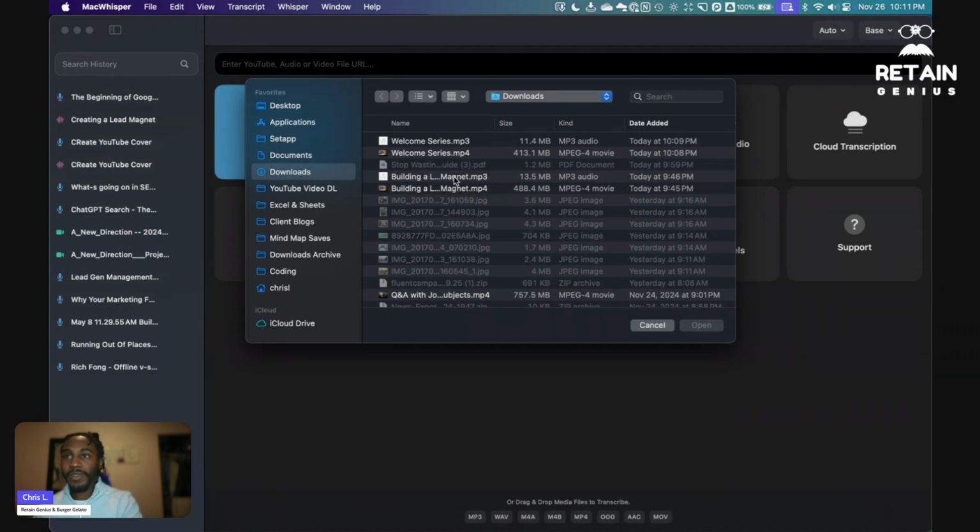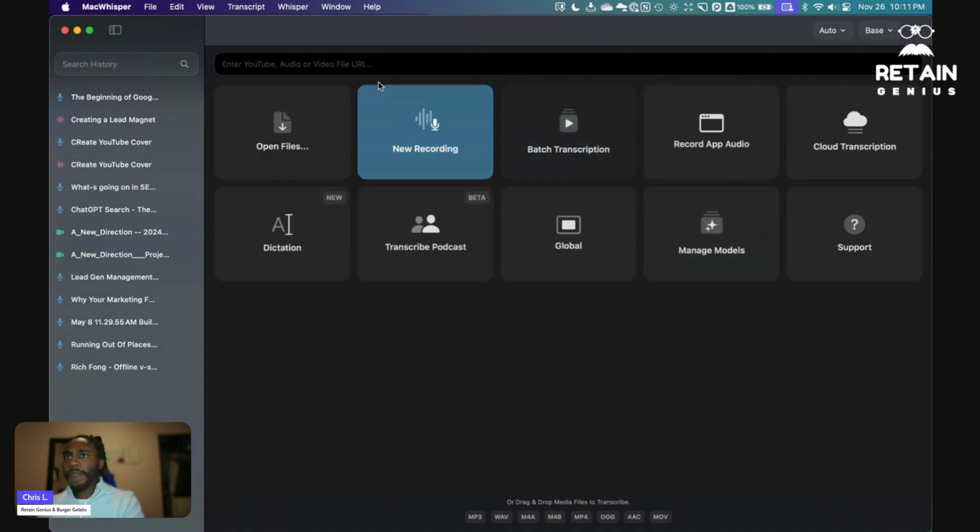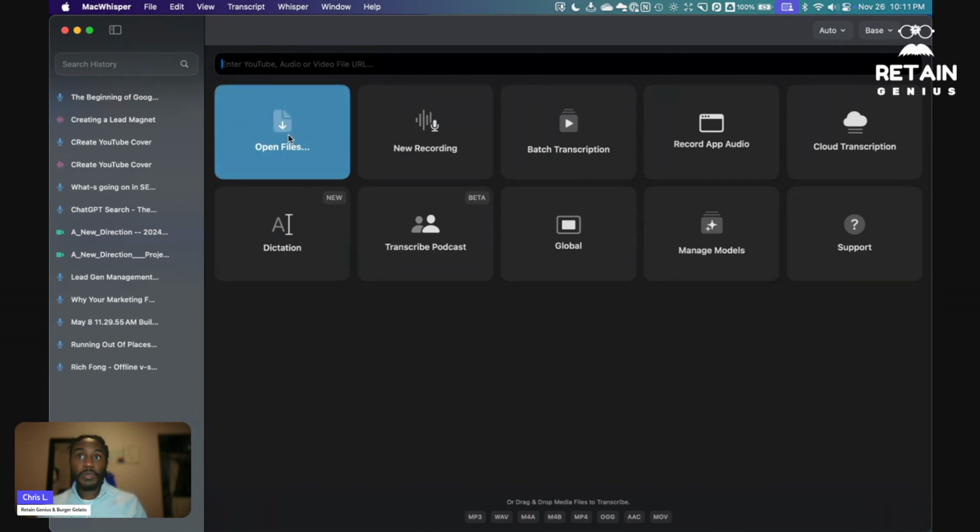So I took the MP3 file. I like to use the MP3 just because it's shorter. But with Mac Whisper, let me come back out here. You could paste a YouTube video link in there or the file to the URL itself of the MP3 or the video file. Because it's on my computer, I'm just going to use the open file.